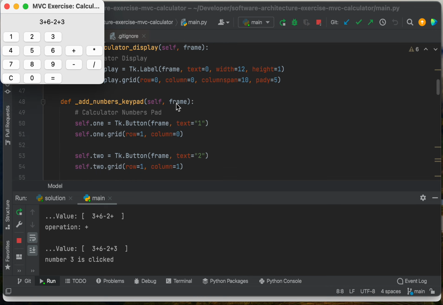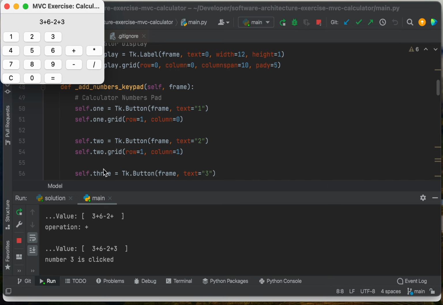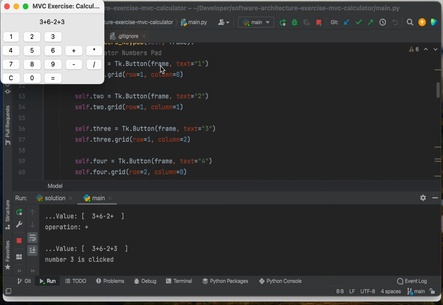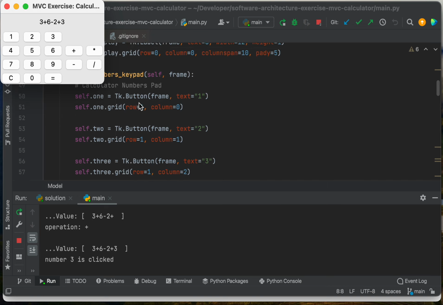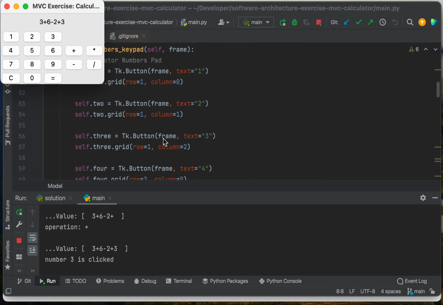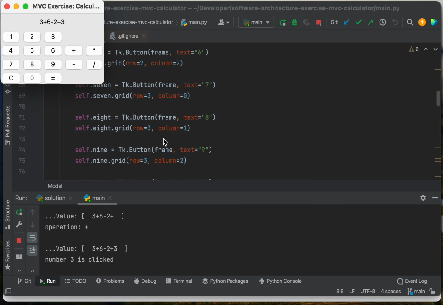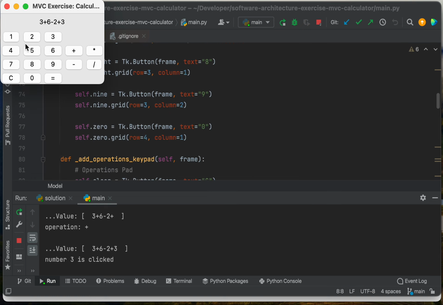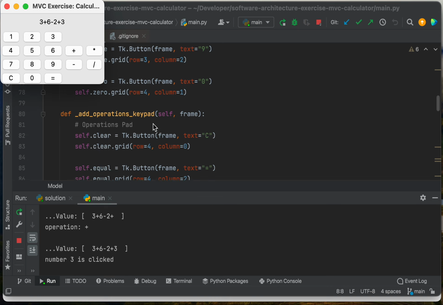Then we have another method that adds the numbers keypad. So that's 1, 2, 3, 4, 5, 6, 7, 8, 9, 0. You can see here 1, 2, 3, and you can see that it's adding the button to the frame, giving it some text, so it's labeling those buttons, and then giving it a position on the grid. So row 1, column 0. You can see exactly how those are added. That goes through all the numbers and gets them in the display.